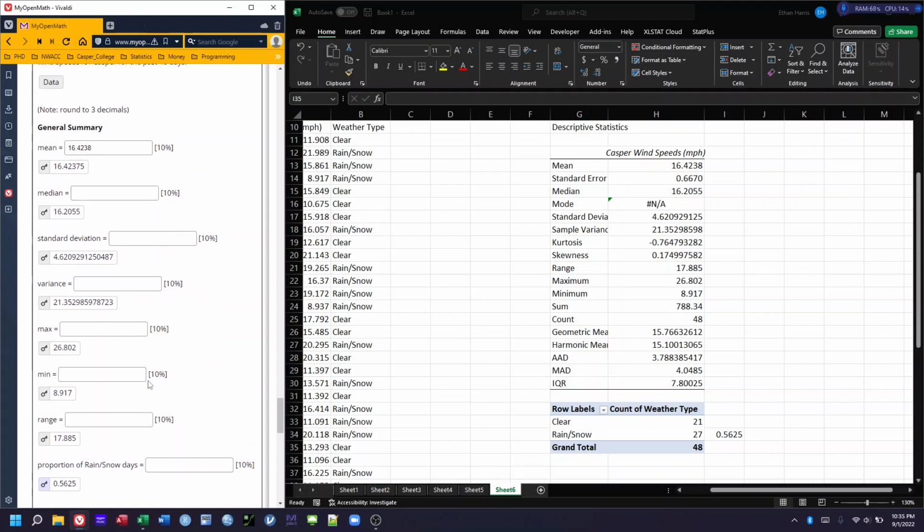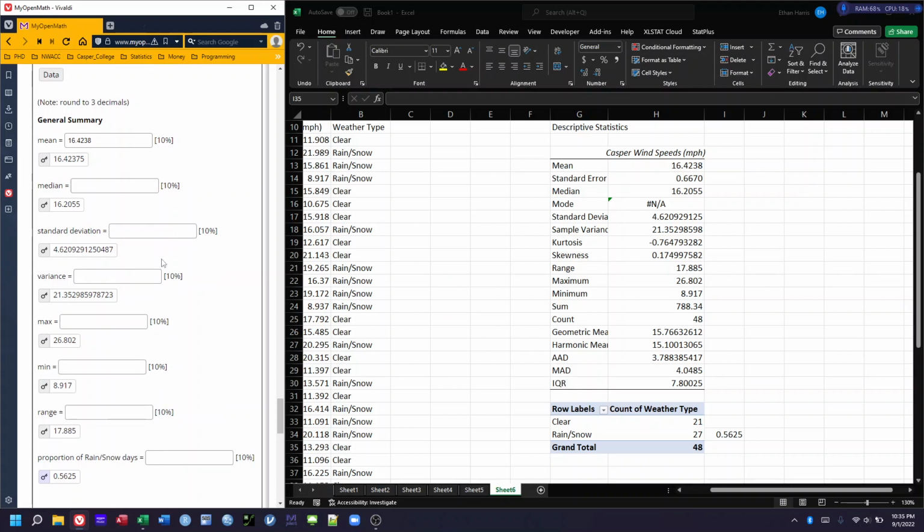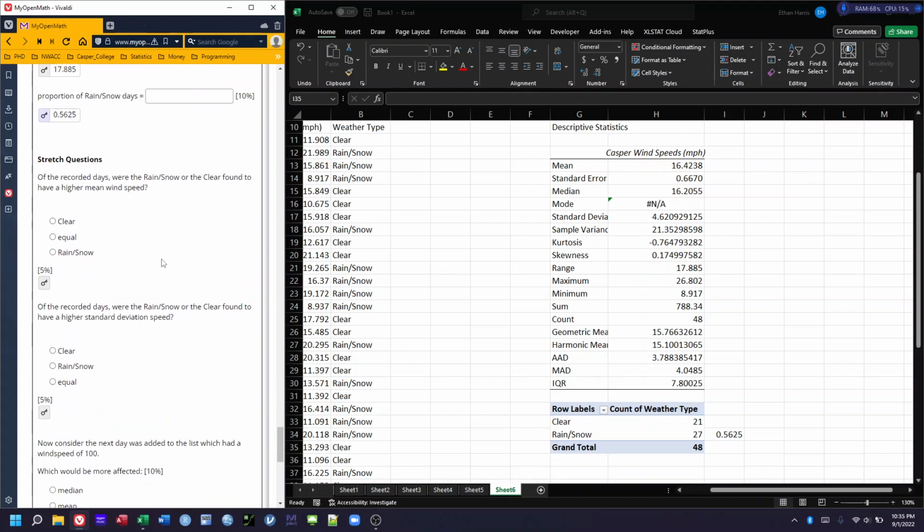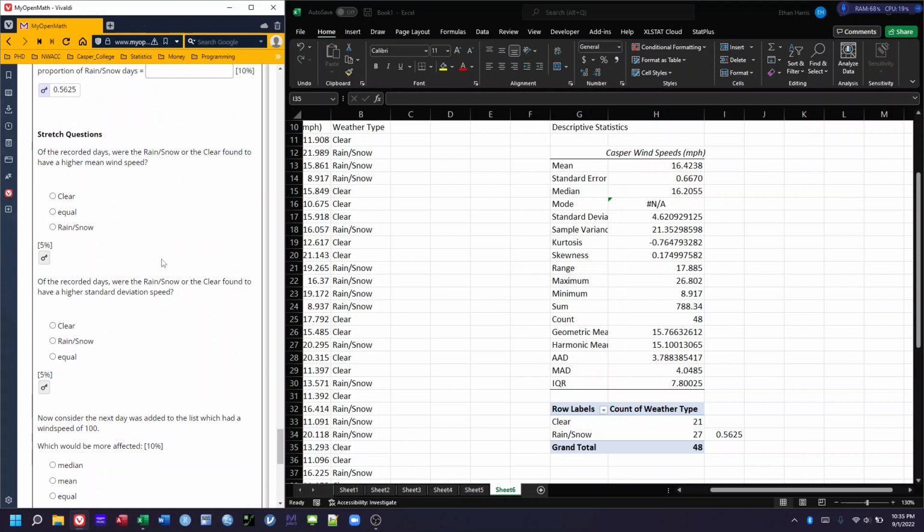Okay, so we were able to go through and just get general summary statistics for both our numerical data and for our categorical data. Okay, next we have some stretch questions. These ones are questions that are actually going to ask us to do some more work, like comparing our groups to each other.